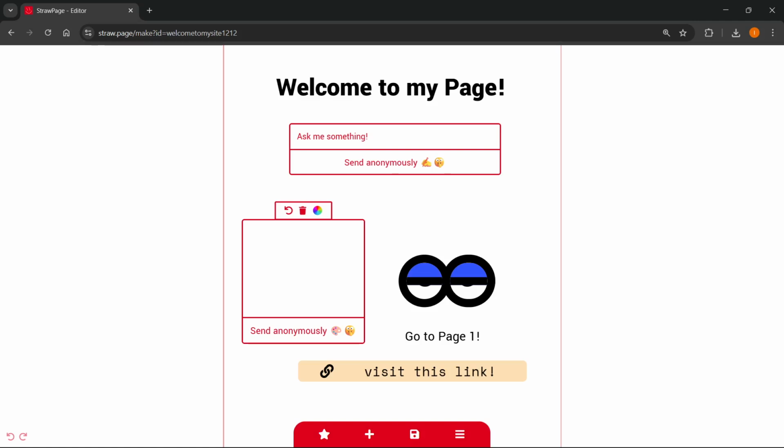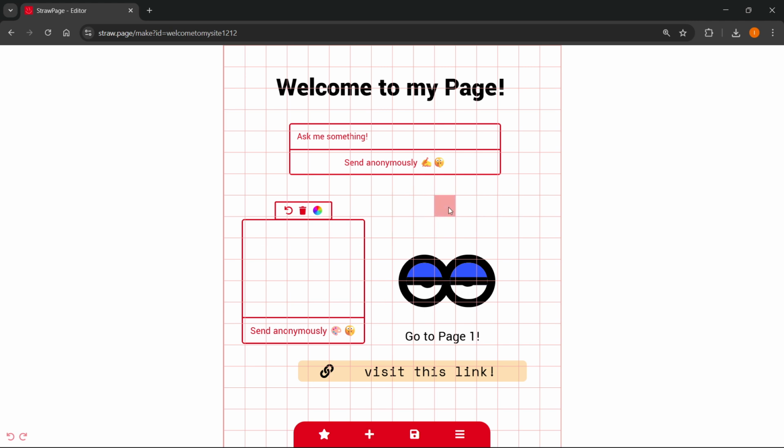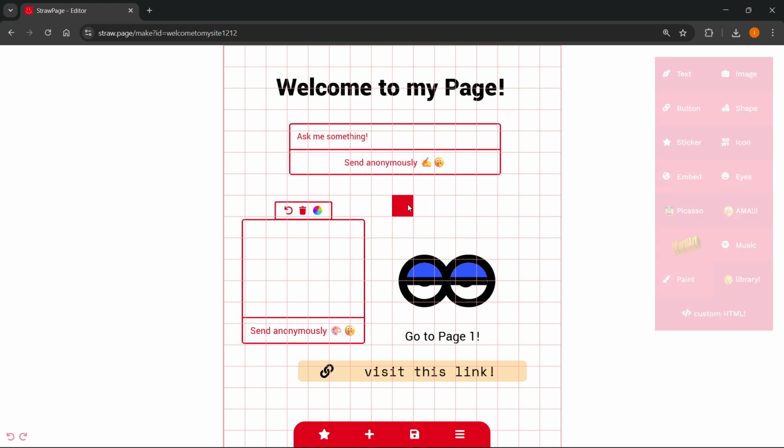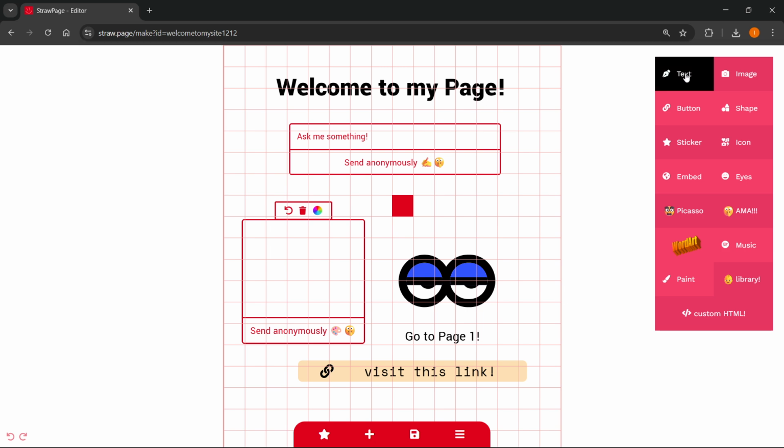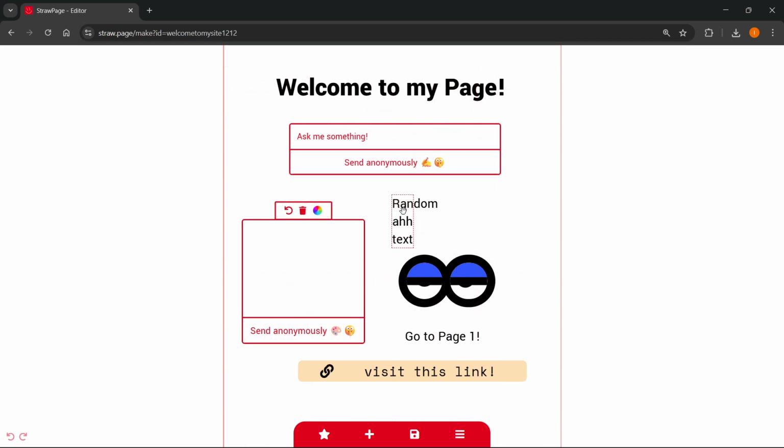In this video, I'm going to show you how to type in StrawPage. Now, the first thing you want to do on your page, you want to click on the plus button at the bottom, and then you want to select any place where you want to place your text. So I'm going to click on over here, and then you can select this text button up top, and it's going to type in your text.